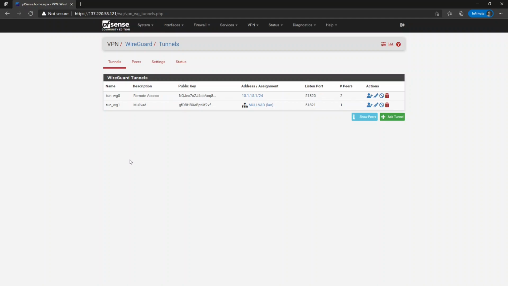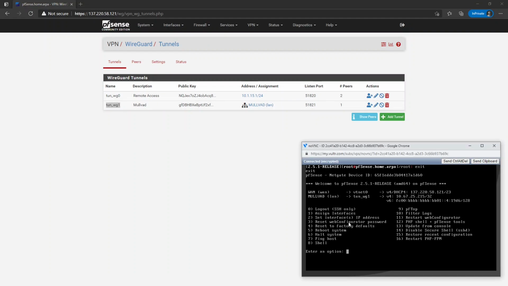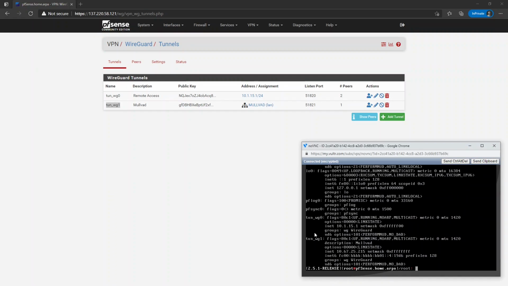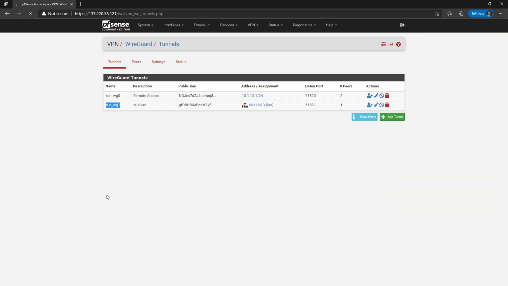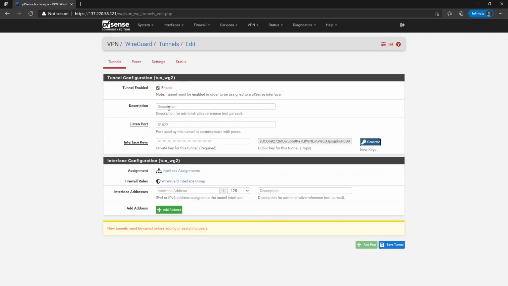Let me talk about some of the engineering changes that have been made. First of all, any tunnel that you have created, whether it is enabled or not, you're going to have a corresponding interface created. So in this case, you can see that I have tun_wg0 and tun_wg1. If I open up a console and look at the output of ifconfig, you're going to see tun_wg0 and tun_wg1. But let me create a new tunnel. Let me go over here and add tunnel, and we'll just give this a private key. We'll call this test, and we won't give it an address.